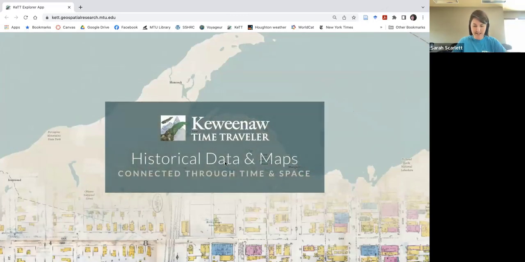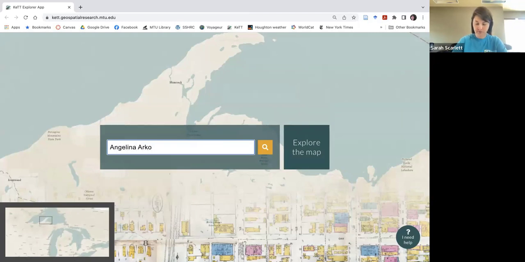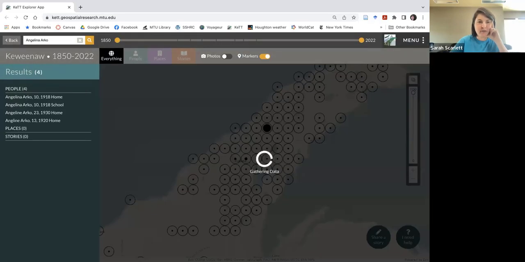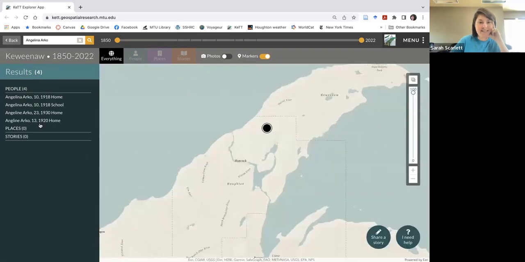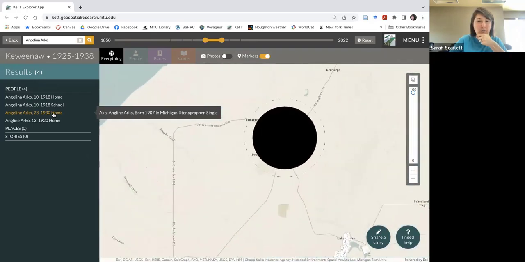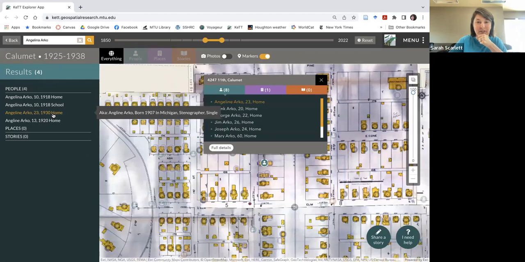But to dive in, I'm actually going to start off by searching for a particular person. We're going to search for Angelina Arco. And it zooms right in to a number of her records. Okay. So we're actually going to start with the latest or most recent of her records, see what she was doing in 1930, and then we'll work backwards, kind of digging down through time to learn a bit more about her life.